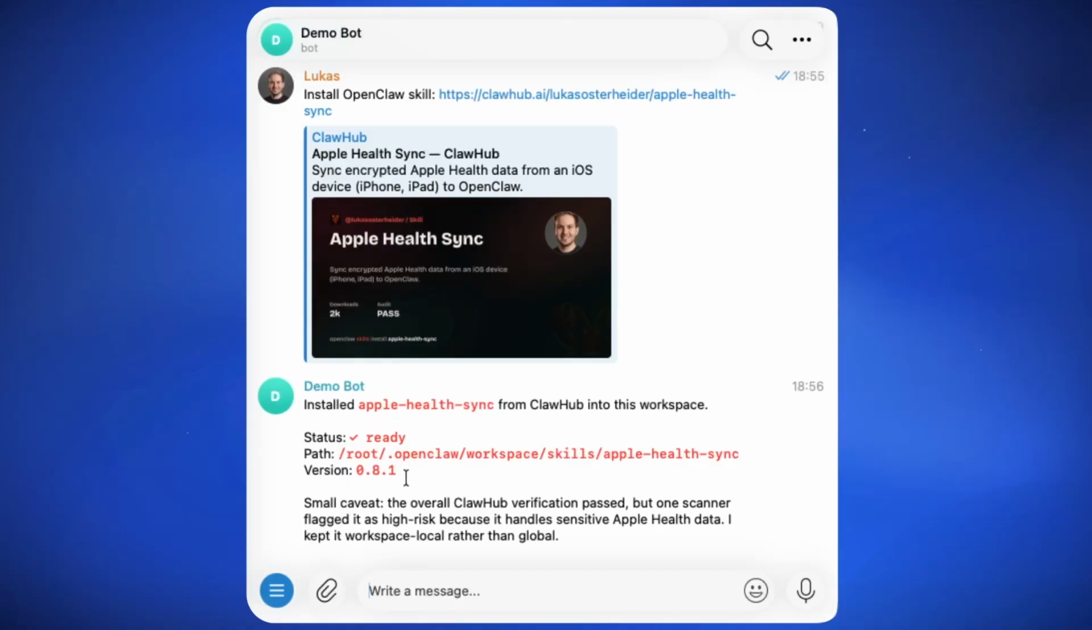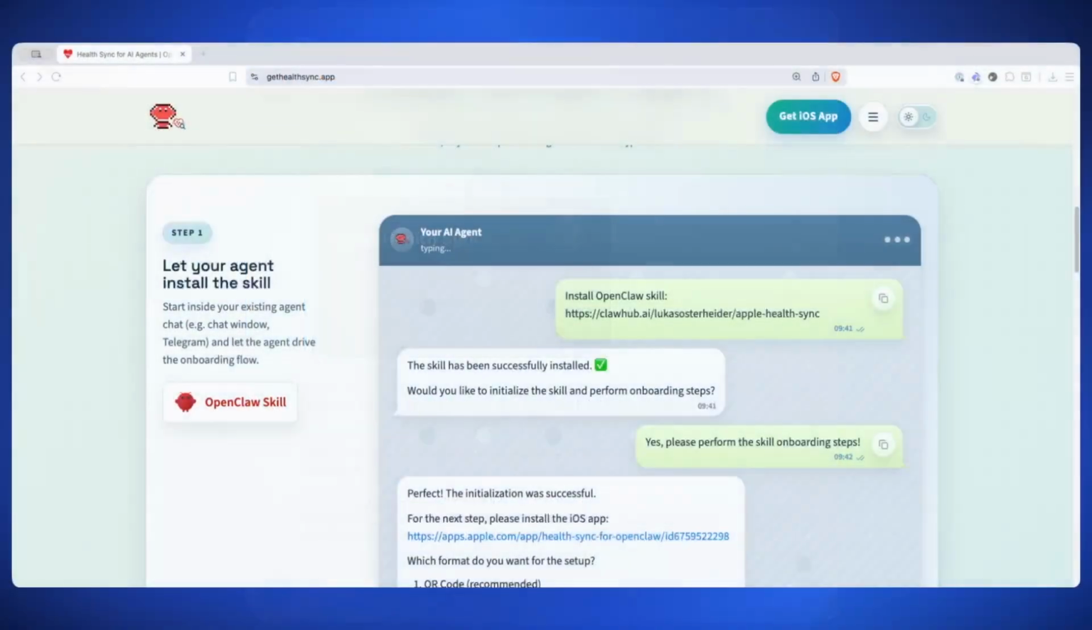It says everything is installed perfectly. The current version is 0.8.1 and the status is ready, so we can now start using this skill. Next we jump back to the website and take a look at the next step. There should be a message that the skill has been successfully installed. That is the case for our OpenClaw agent, and now we can go ahead with the next command.